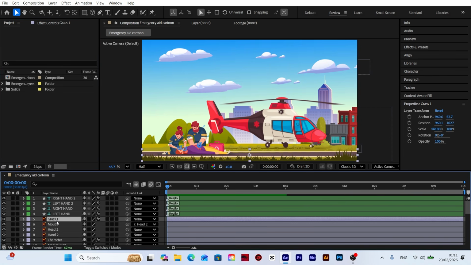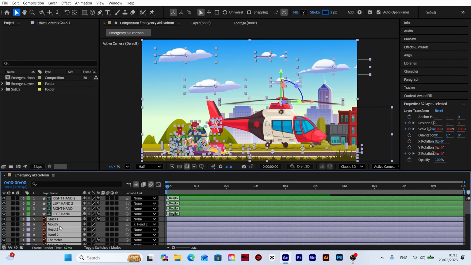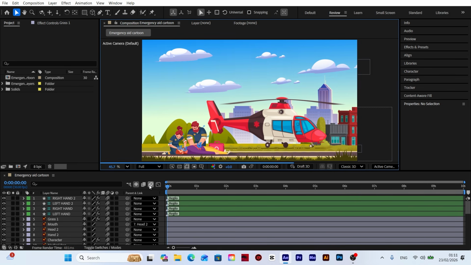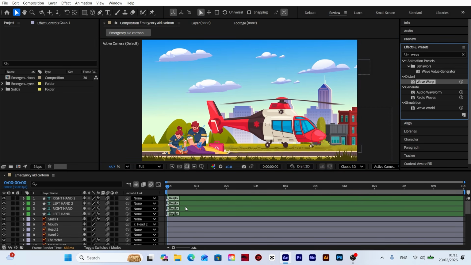Now, let's add more realism to the animation. Select all the layers and enable Motion Blur. Also, make sure the Global Motion Blur switch at the top of the timeline is turned on. This will make the movements look smoother, more natural, and more cinematic.